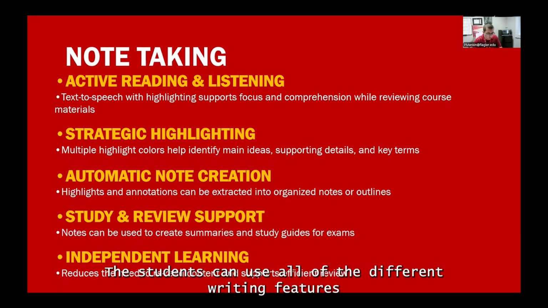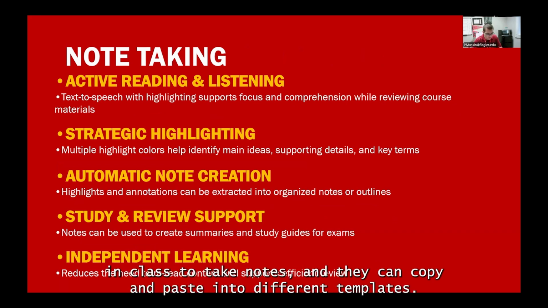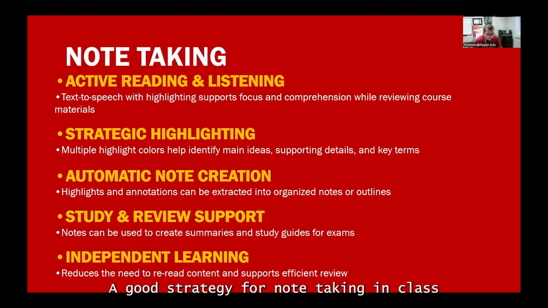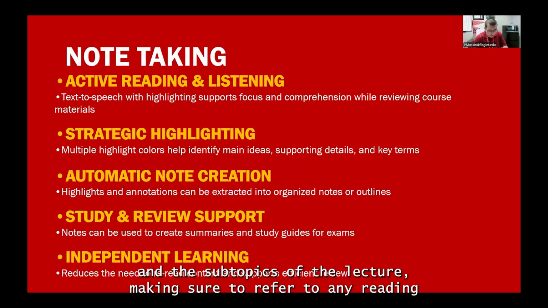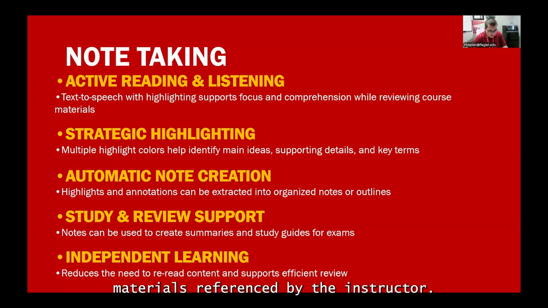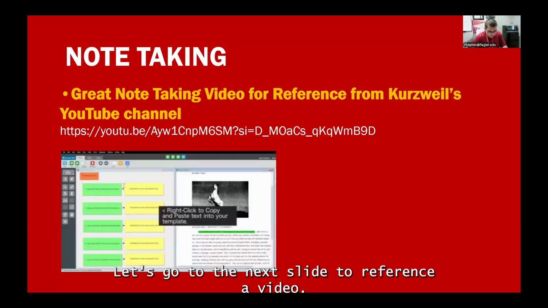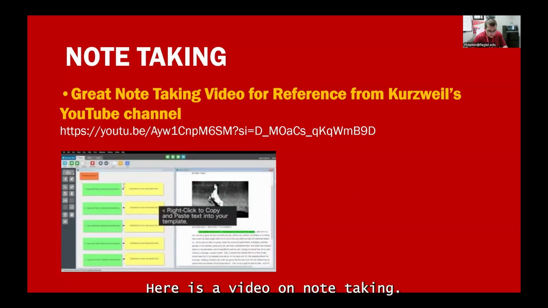The students can use all of the different writing features in class to take notes, and they can copy and paste into different templates. A good strategy for note-taking in class is to use the outline template touching on the main topic of the lecture and the subtopics of the lecture, making sure to refer to any reading materials referenced by the instructor. Let's go to the next slide to reference a video. Here is a video on note-taking.